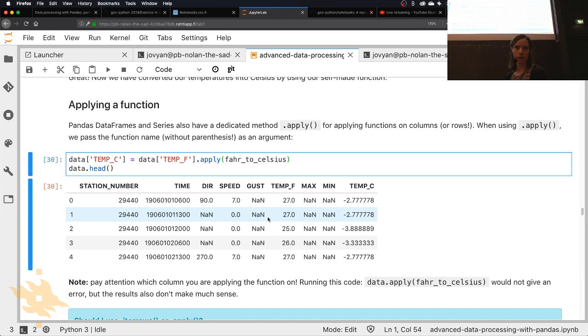Any questions about this? If we had a column with string values, we could apply some function on the string values. Here we're just demonstrating the same thing with the Fahrenheit to Celsius conversions.